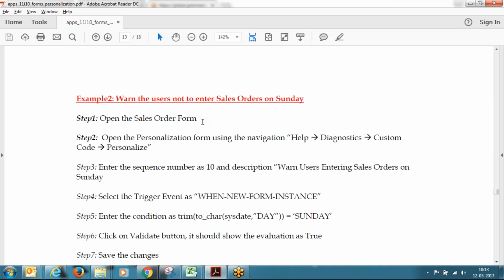So open the sales order form. If you open the sales order form, then diagnostics, custom, personalize, everything is the same. Here what we are doing is warning the user entering a sales order on Sunday. So if the user is creating a sales order on Sunday, it should pop up some message.